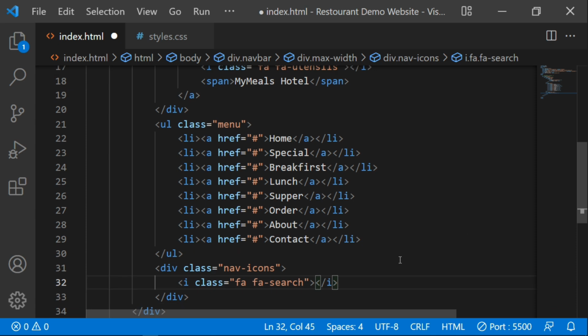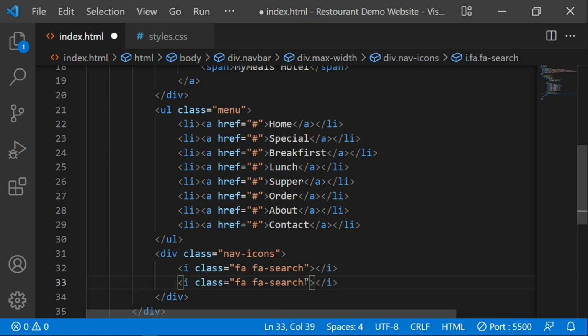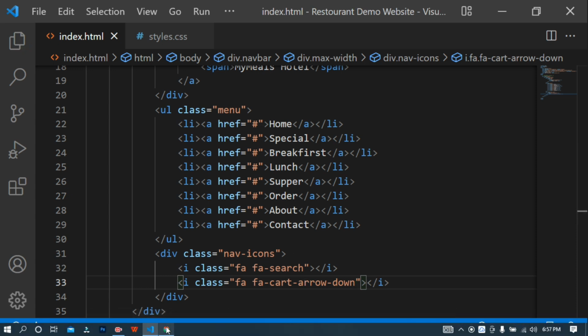And so guys, what I do, let me just duplicate this section and this line, and then duplicate it, and then here I'm going to give it, let me say, cut arrow down. You can get these codes on the foundation page. Let me say cut arrow down, and then let me save, and then let me go to my browser and see the changes.